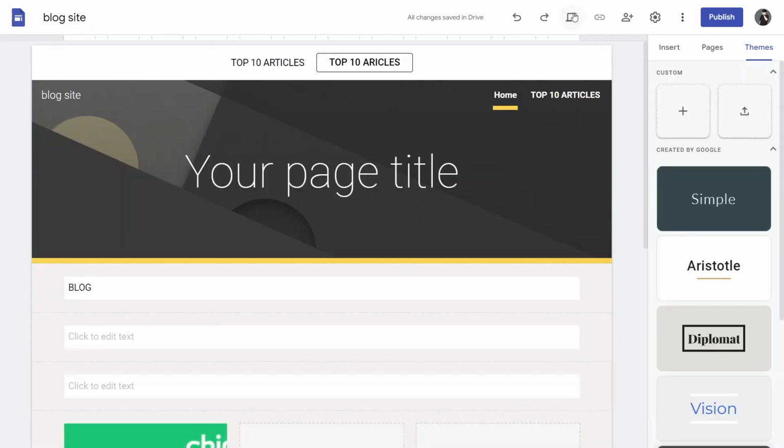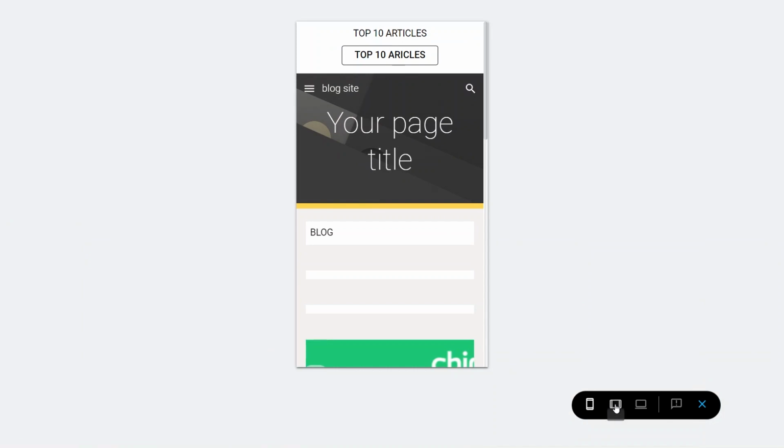Now you want to review, and you will be able to review using the icon, and you can even switch between a large screen and a mobile or tablet. It is important because most people read blogs on mobile.